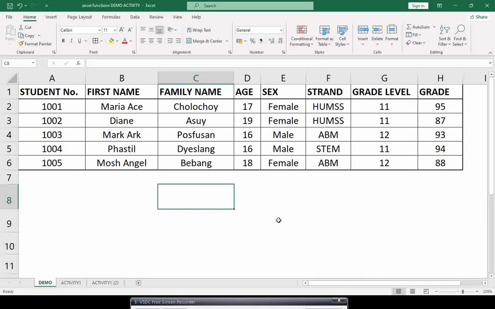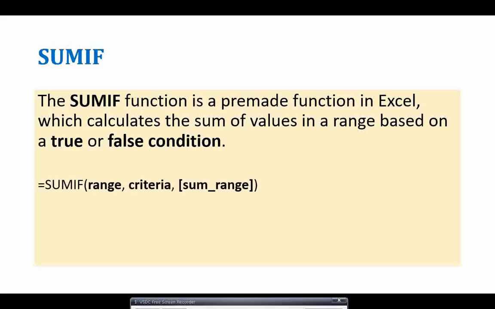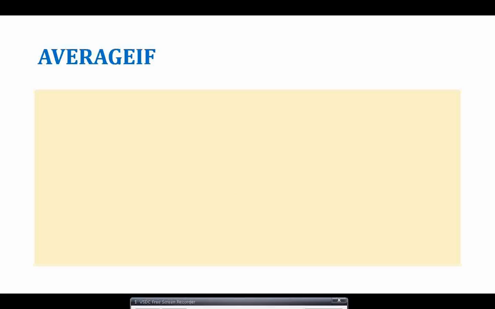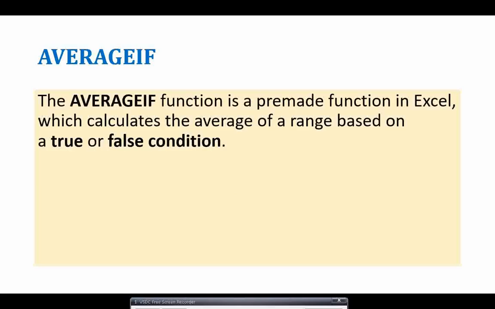Next, we'll do the average if. The average if is almost the same as sum if. It's just that it will total the average. If it follows the condition, it will total the average, the same with sum if. The average if is a function used by Excel which calculates the average of the range based on the true or false condition.